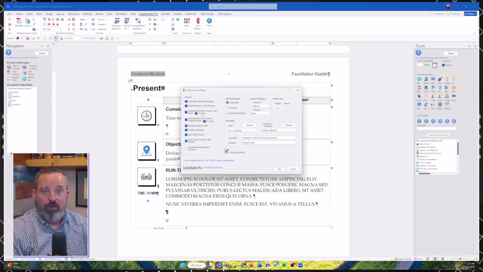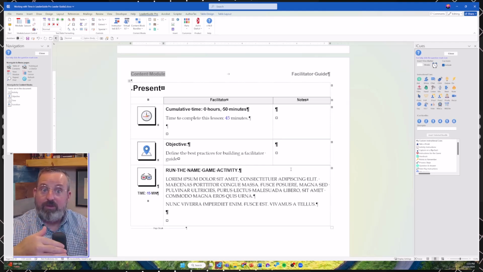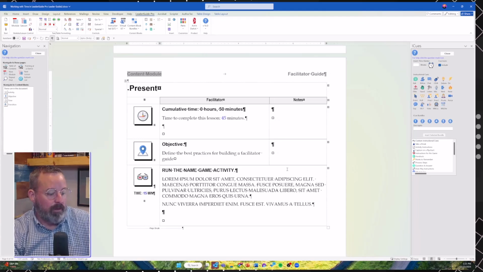If I wanted it to also come in with the participant guide, I can just uncheck facilitator guide only. If I didn't want them to automatically come in at all, just uncheck automatically insert lesson time block. And when you have it set the way you want it, you can click OK, which will save your choices, and then you can click the close button. But that's how you manipulate that time content block, whether it comes in when we insert a lesson or not. All right, questions about timing and lessons?